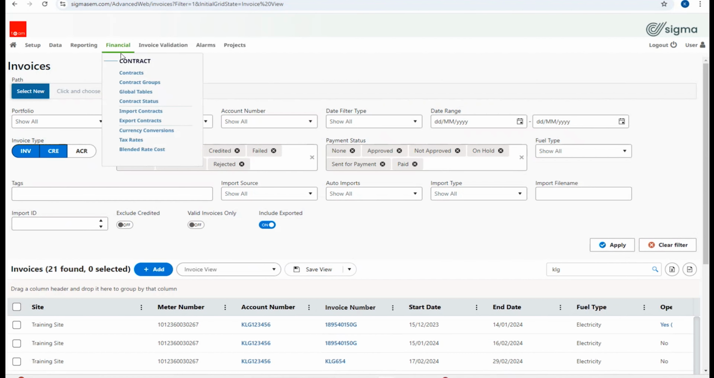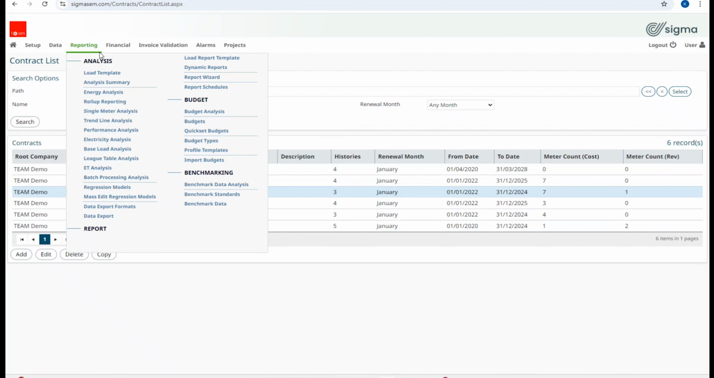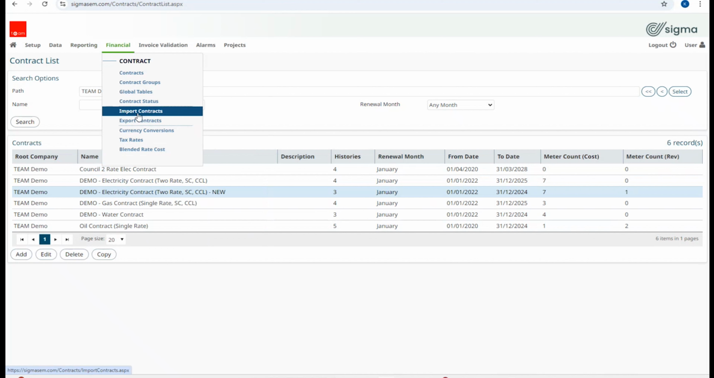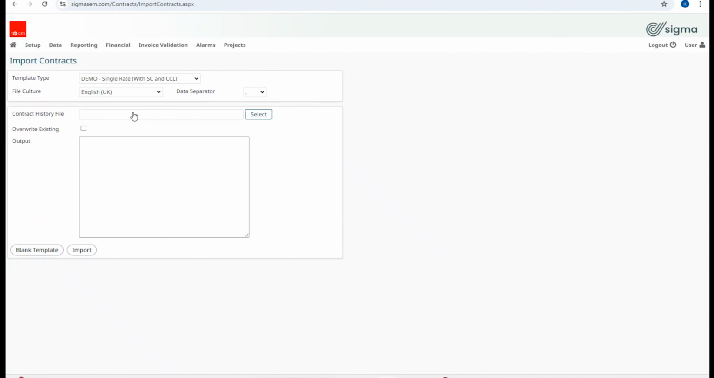So there's two things really I've looked at here, the contract and the blended rate. So your contract, you can have as many contracts as you need for your different commodities. And then you have as many histories as needed. So if your prices change monthly, you could update it monthly, or yearly, you could update yearly. You've got the option to do that in bulk. You can import and export contracts here. So you could export your contracts, make your amendments, and then import your contracts.